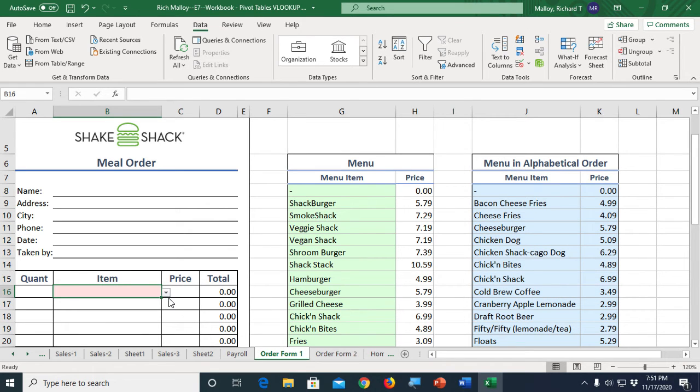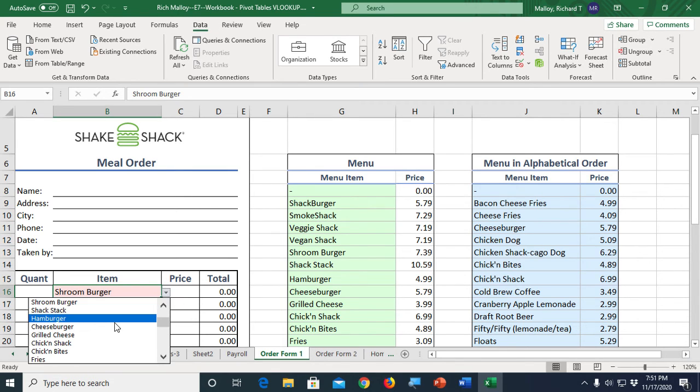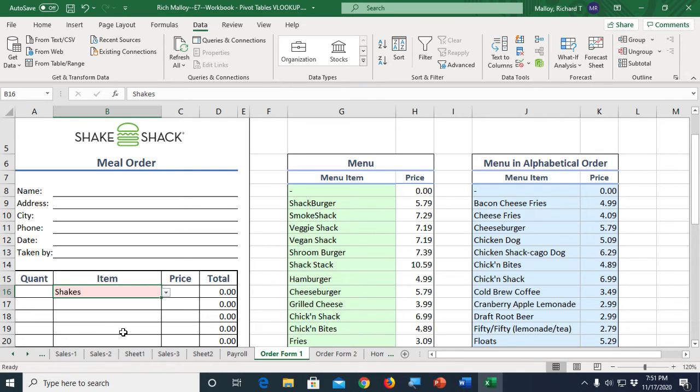We have a little list arrow here, and if we click on this, we can choose. Look at that, we can choose whichever one. We click on this again, we can scroll down, go down here, get shakes, whatever you want to put there. Okay, so that's a nice little feature. We don't have to type anymore. We can just click from the list.